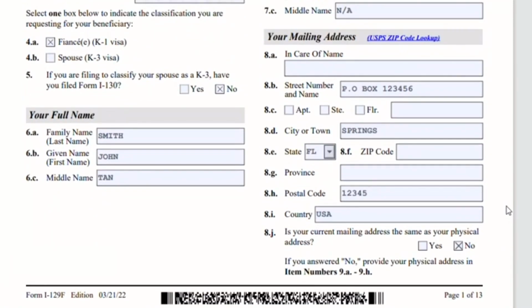Next is your mailing address. It is important that you provide the correct and recent mailing address. In care of name, we put blank. Provide the street number and name. You can put the apartment number or floor number. Next is the city or town. State is Florida. Zip code is the same as the postal code.